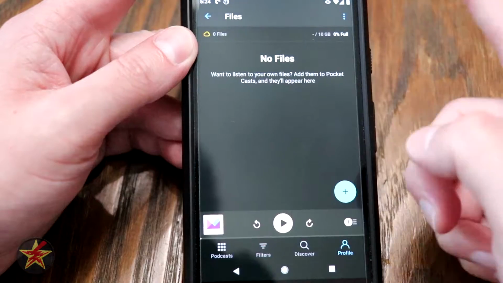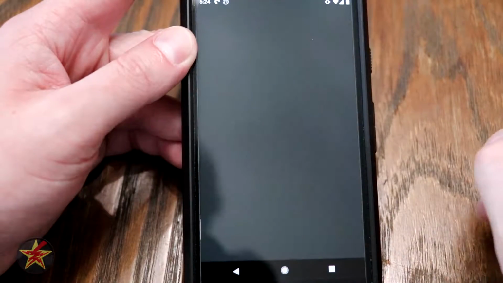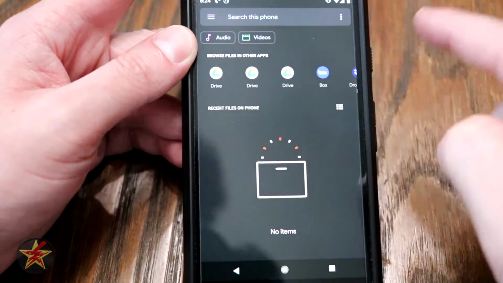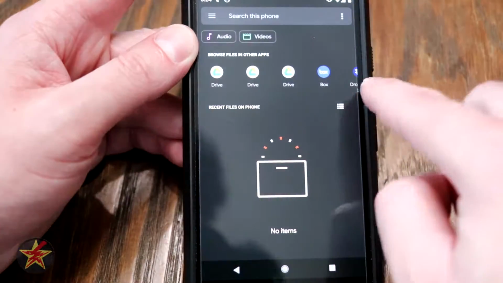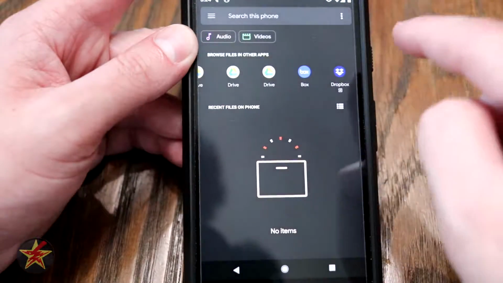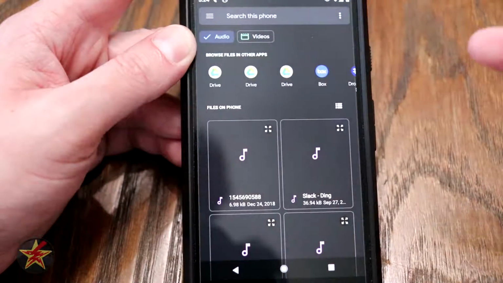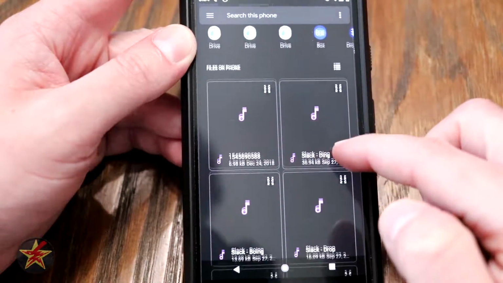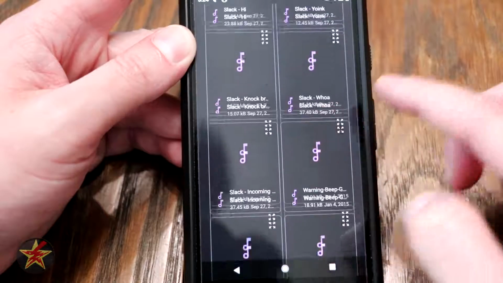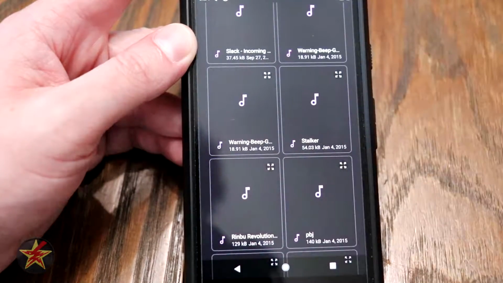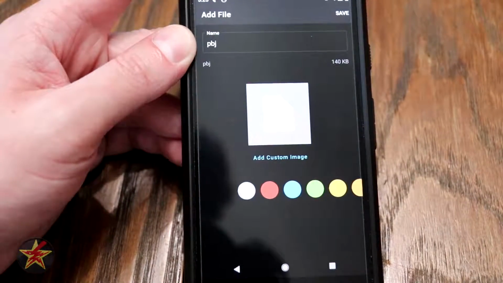So how do you add files here? Well, if you come into Pocket Cast and come down to Profiles and then go to Files like I did, you can press this plus sign here, and then you can select where you would like to look. So if you have files on the phone, or if you have files in one of these attached services. So I've got Dropbox, Box, and Google Drive. So I'm going to say look for audio files, and right now what it's doing is it's looking for audio files that I have on my phone. Now, a lot of these are ringtones and things that have come with my phone, only because I don't really keep files on here.